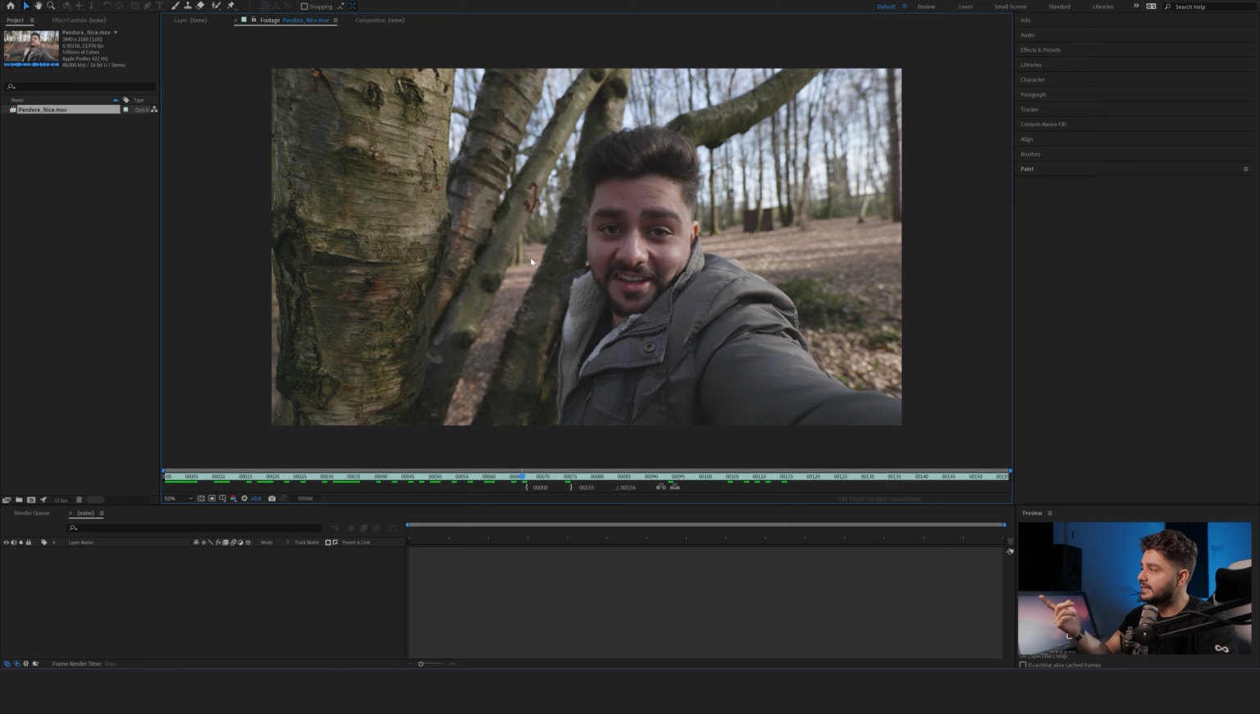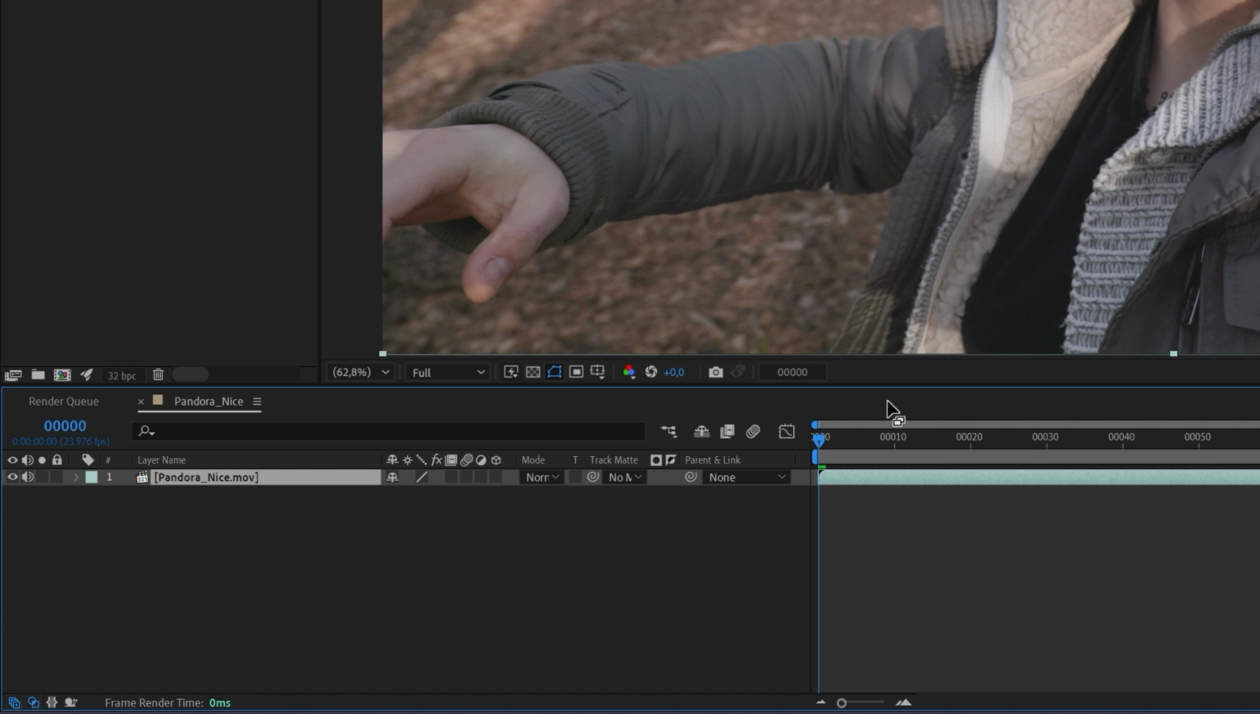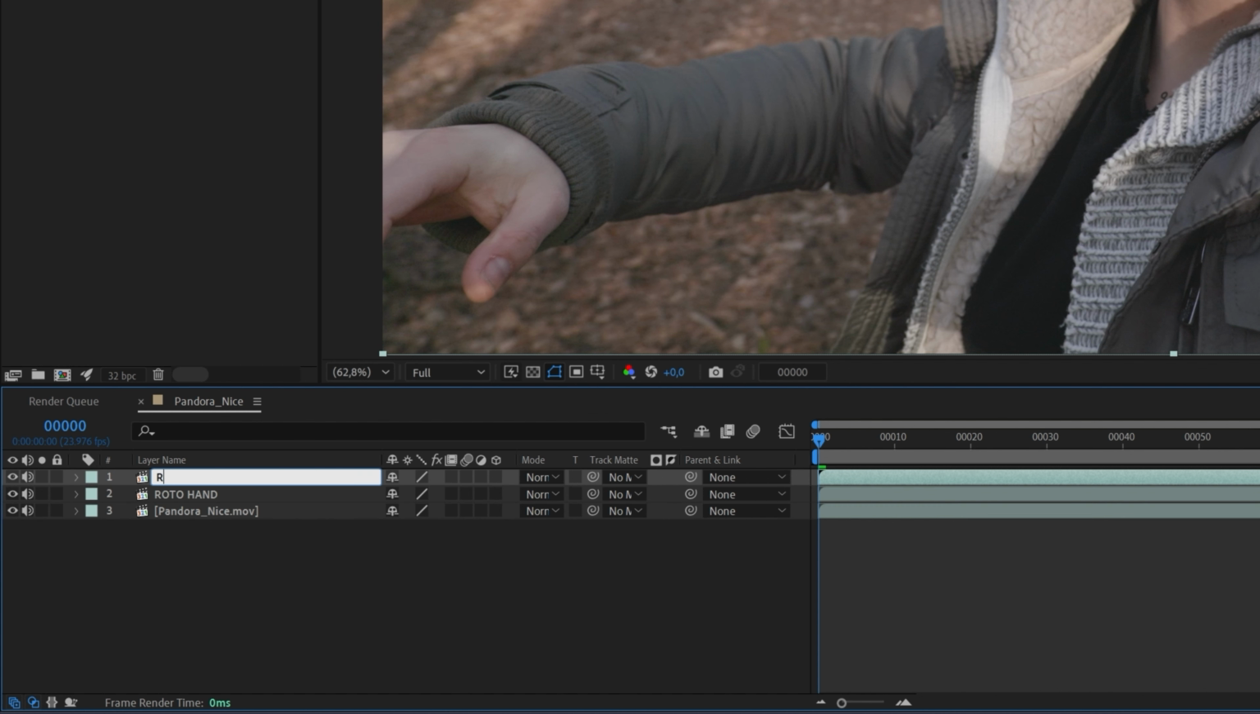In this case, it's different because my face has almost the same tones as the leaves and the orange of the fall here. So what we want to do is isolate my face first, and then we can set the tone of our color. I'm just going to drag and drop this into a new composition right here. And I'm going to duplicate my footage and call this Roto for the hand and also Roto for the face.